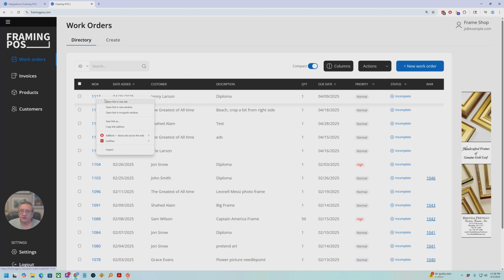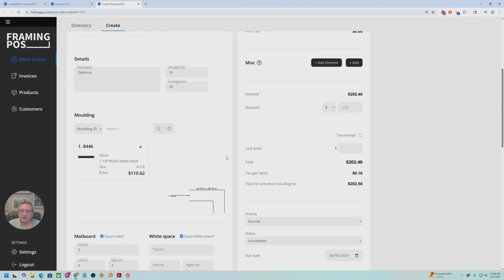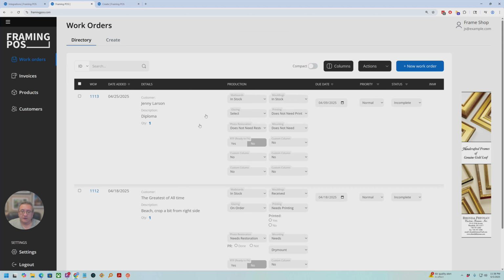I'm going to click on one and open it using a tab. And then you can work with some of the details in here. You can also view what we call the sky view. And now you get to see all the details of a work order, including some notes about it.